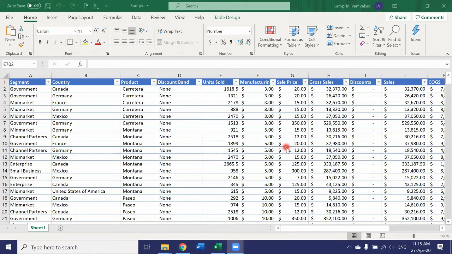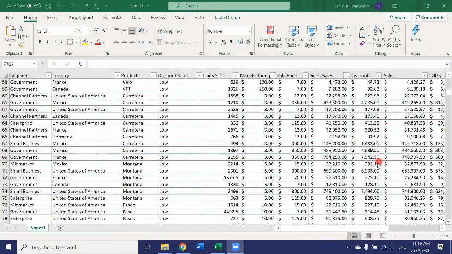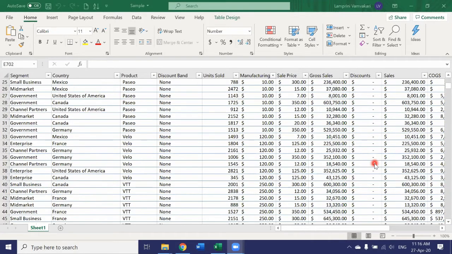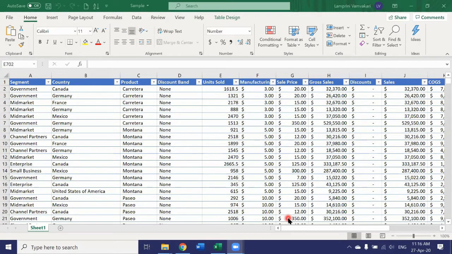In this tutorial, we'll be looking at how we can use shapes in Excel to get a better visual of our data. Now, we have this very large spreadsheet, but I don't really understand what's going on. I want to get a clear picture. So that's where shapes come in.